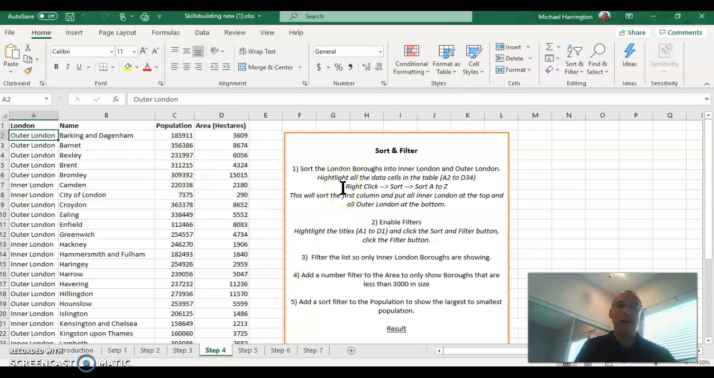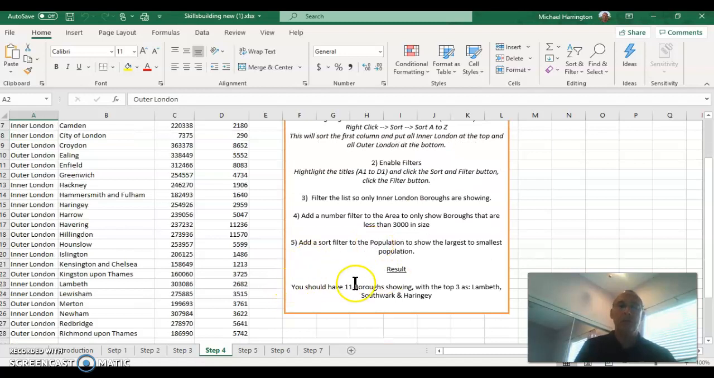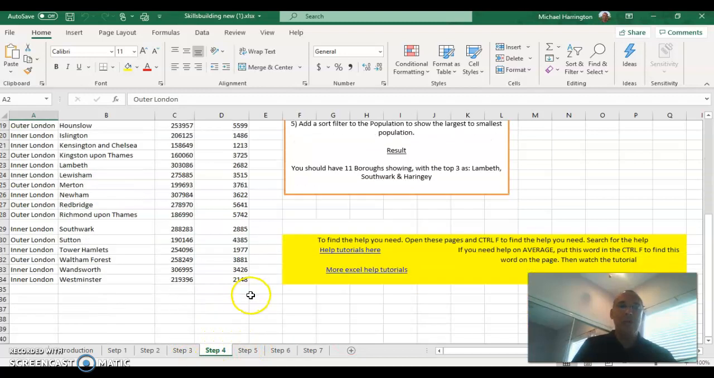It says right click. Highlight the table that you need. Right click. Number 2 tells you what to do. The result should have 11 boroughs showing if it's correct. If you need help, there it is. I'm not going to let you just copy me or copy somebody else. Have a look at the help that's out there and apply it to this spreadsheet lesson.